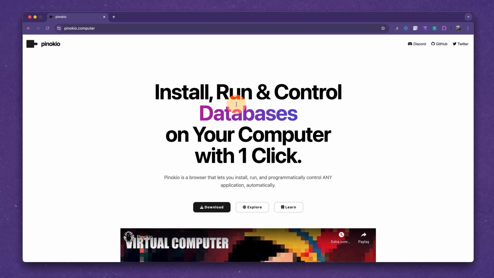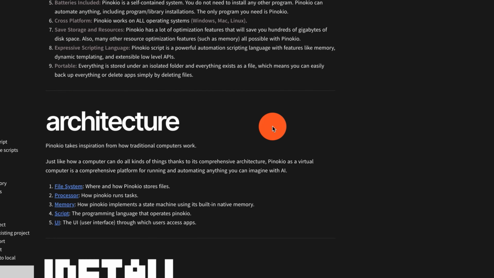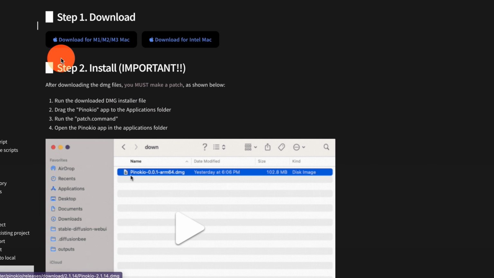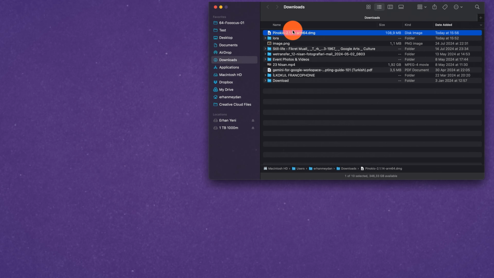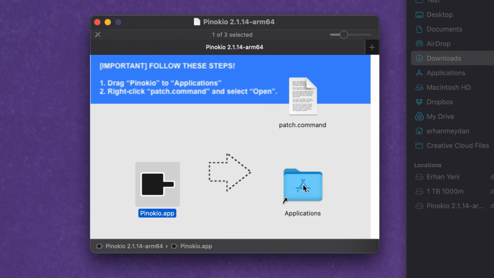Let's start. I'll show the install via Pinocchio. I have explained this installation many times before, therefore, I will go through this part quickly. I'm on the Pinocchio.computer website. I click on the download button. From the page that opens, I select the version for M1 Max and download it to my computer. I double-click on the downloaded file. To open it, I drag the Pinocchio icon and drop it into the Applications folder.